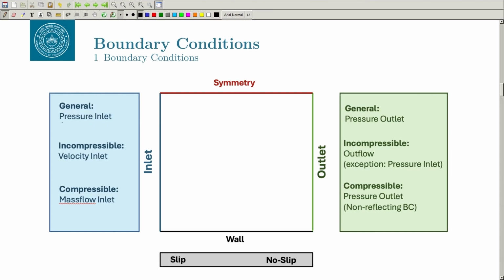For example, there is a pressure inlet and a corresponding pressure outlet. If the flow is coming in from some location and going out from another location, then you have to give the pressure inlet and pressure outlet. This is general; it is there for compressible flow, incompressible flow, all kinds of flow, subsonic, supersonic, hypersonic, although the implementation is slightly different, which we will discuss later.